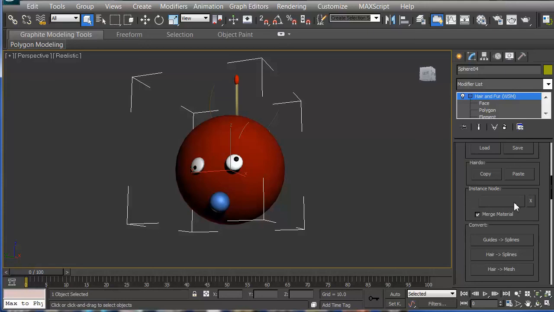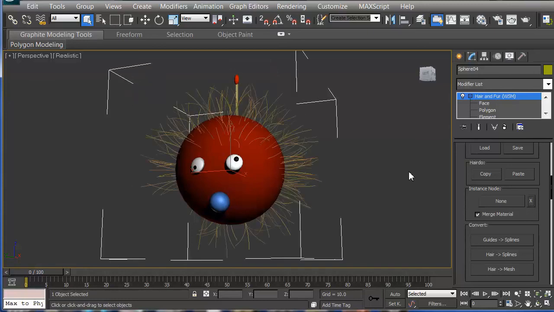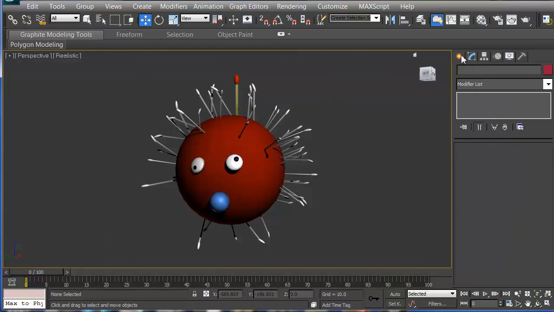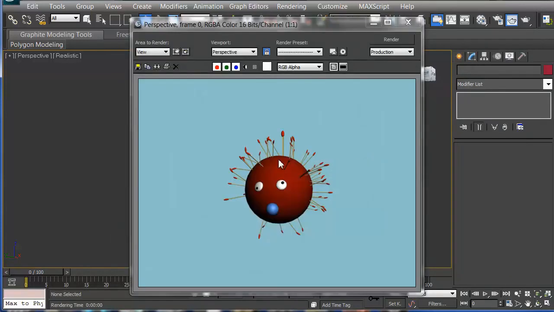So what this little button does is I can go ahead and kill the hair system that is instancing the matchstick there. So I'm just going to go ahead and kill it, and we notice that our hairs come back. But then I can say, okay, I want the matchstick back, and then I hit this button, and I go select the matchstick, and now the matchstick is part of the hair system. Okay, and why they're white, I'm not sure. Why they're not displaying the way they were, but that's fine. When they render out, they'll render out just the way I want them to.